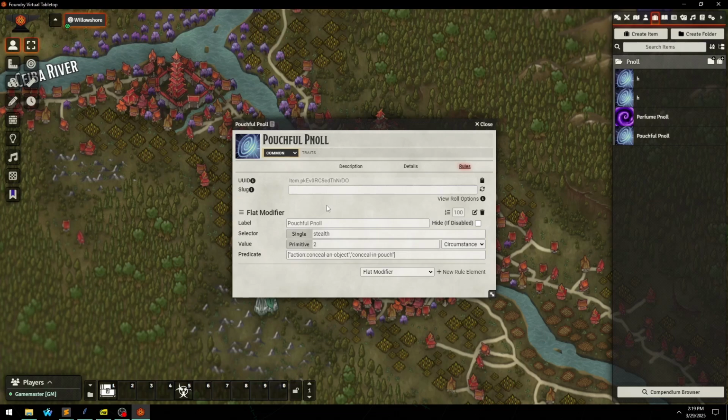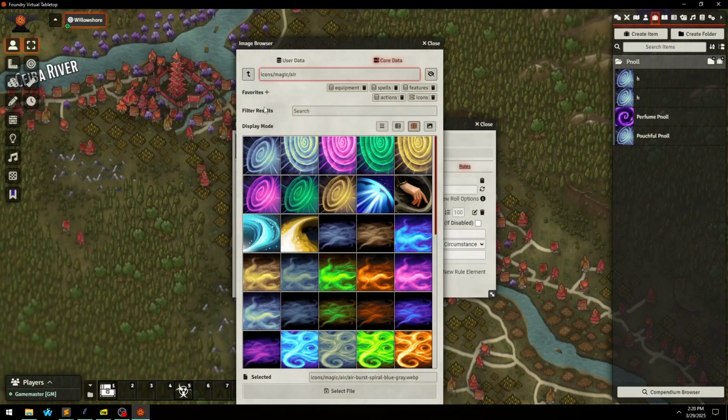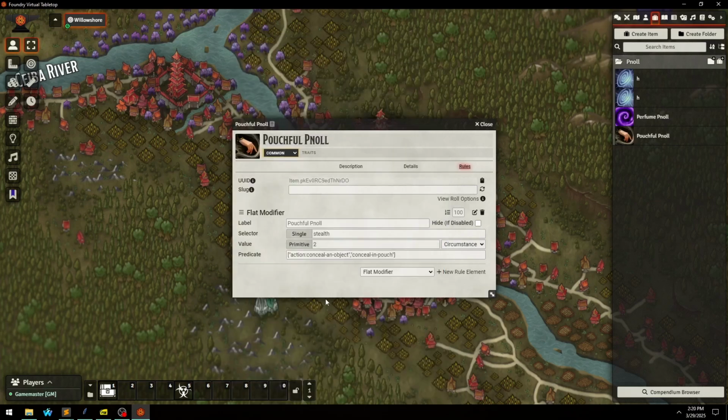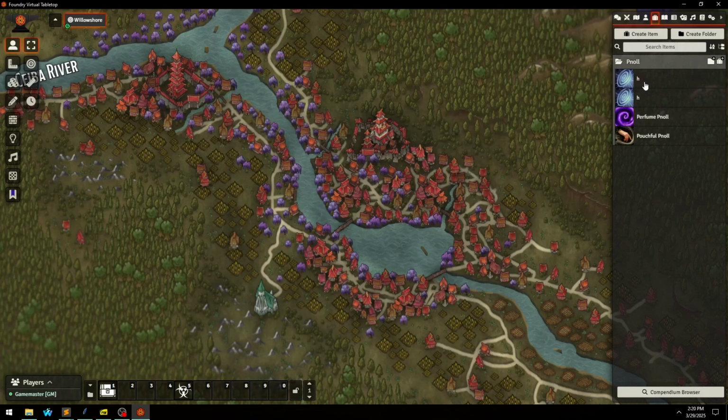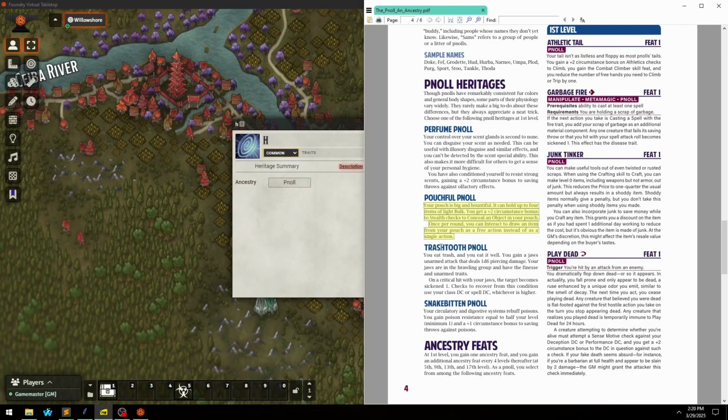And so that means that this is basically relegated to always being turned on by just toggling it in the roll dialog, and that's probably fine because this is a less commonly used thing. All right, we need an image. I think that's a decent enough image for concealing something in a pouch, I guess. The air images are useful today. All right, then we have Trash Tooth Pnoll.